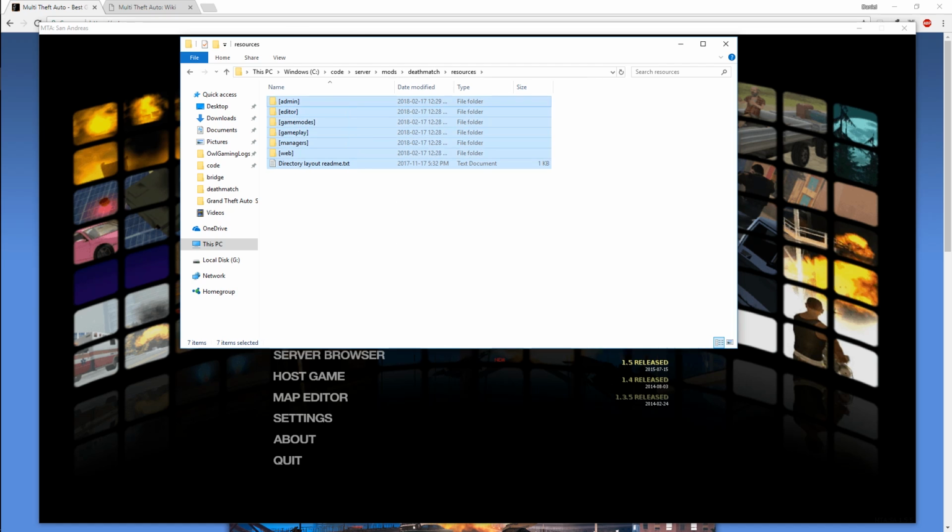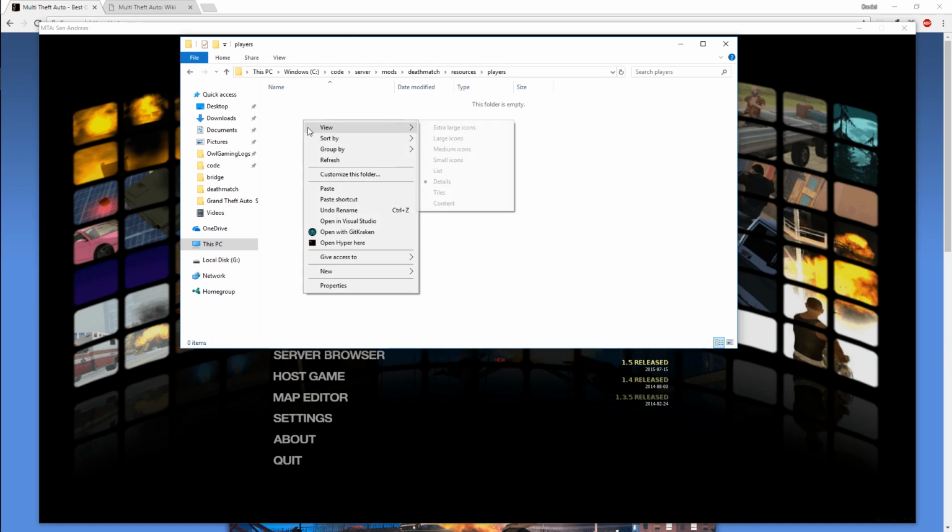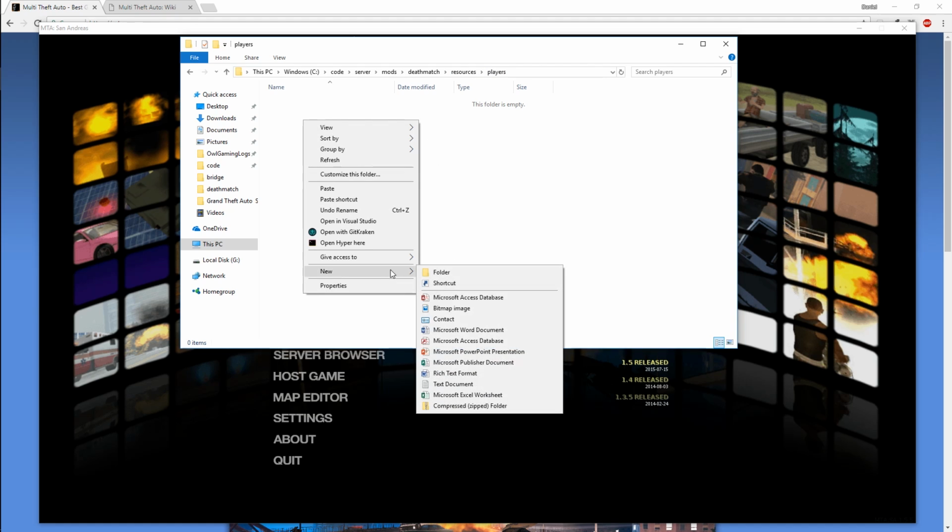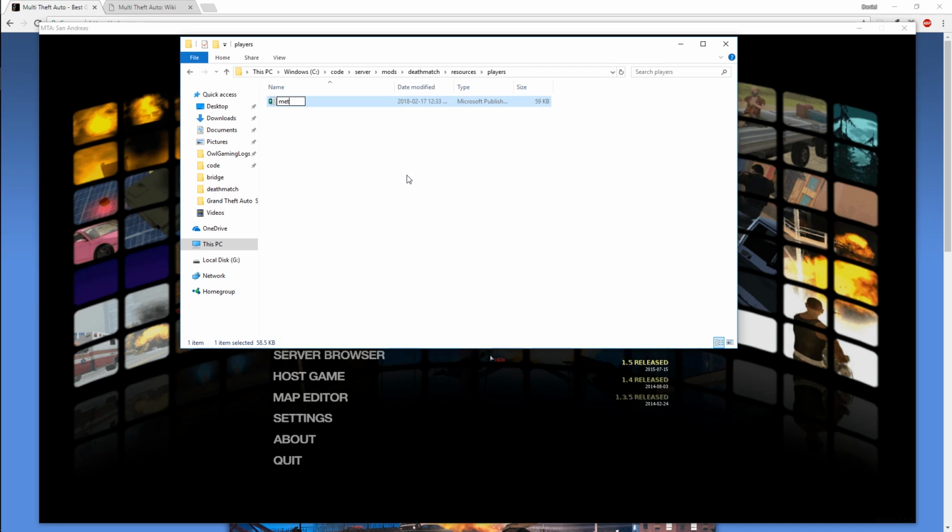And what we're going to do here is just delete everything. So we are starting from a completely fresh server and we're going to build up everything that we need from scratch. So the first thing that we're going to need is a players resource. You can call it whatever you like really, but players is basically how we're going to handle authentication and getting people into our server to play. We're going to start out pretty basic, but it's a decent starting point. So we've created a players directory, and the first thing that we're going to need to do here is create what is called the meta.xml file.